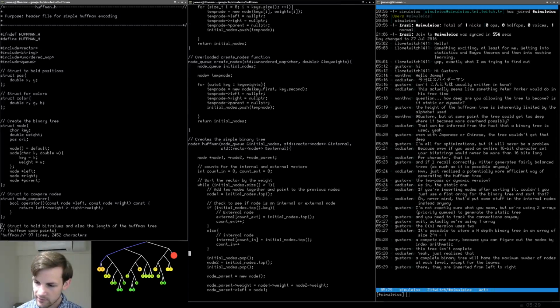A complete binary tree will have the maximum number of nodes at each level, except for the leaves. Let me think.